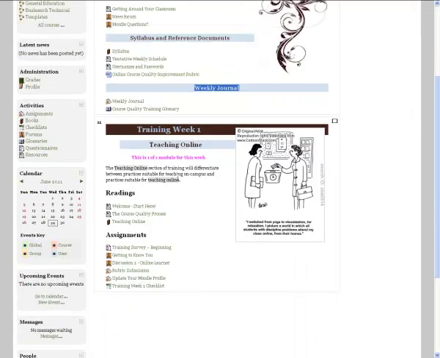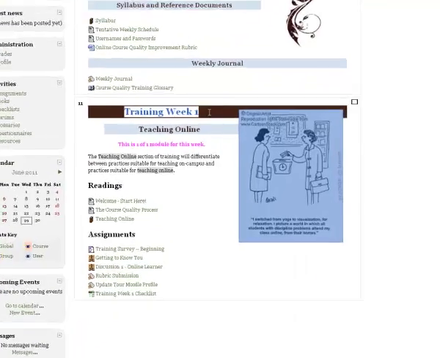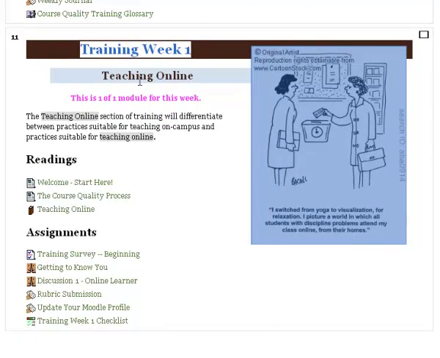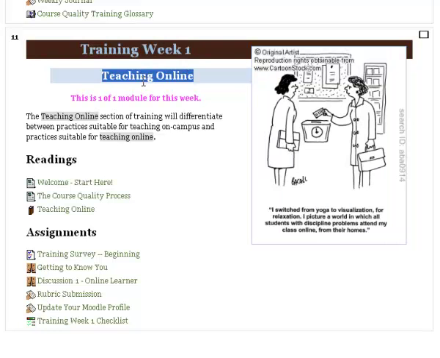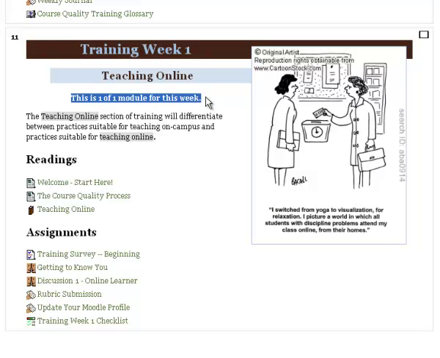Now, what you'll find here is we have one module right here for teaching online. This week we just have one module. Other weeks we may have 2 or 3 modules. And you will have one brown line here that says training week 1, and everything for that week will show up underneath this box. Now this module is focusing only on teaching online, and here I'm identifying that this week we only have one module.